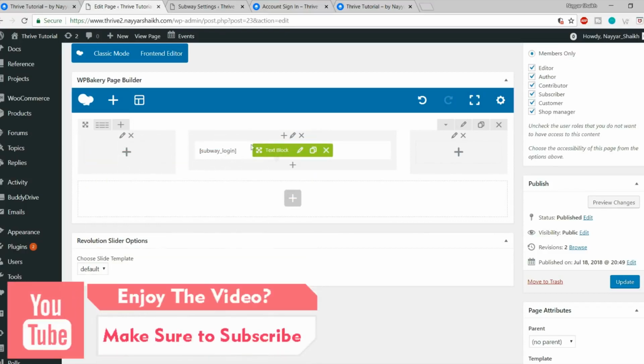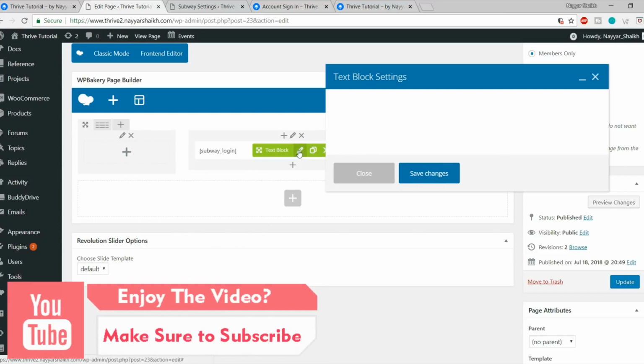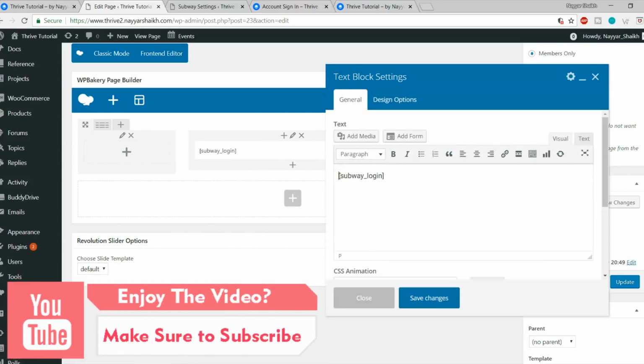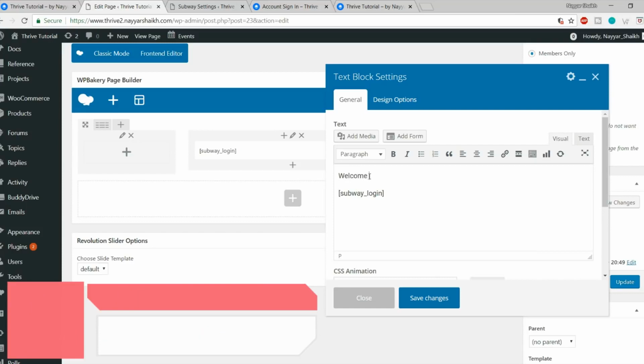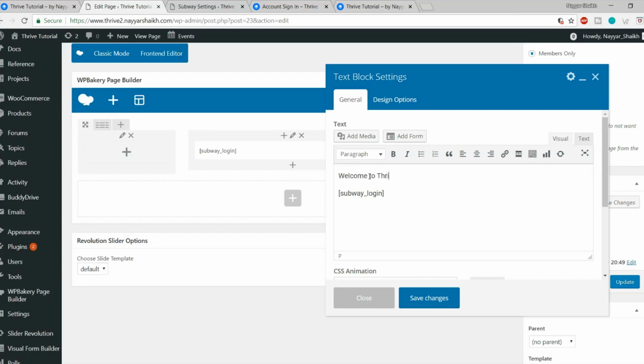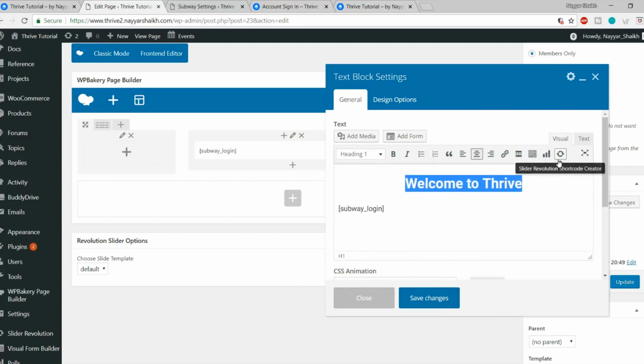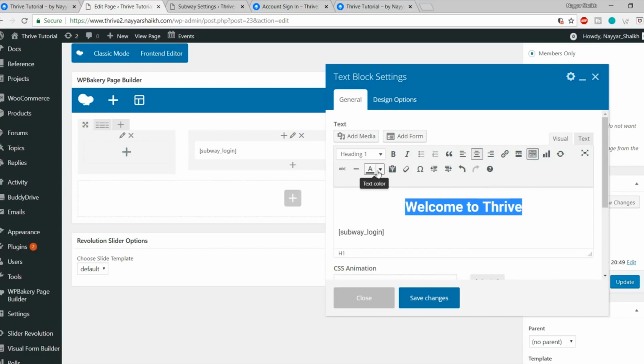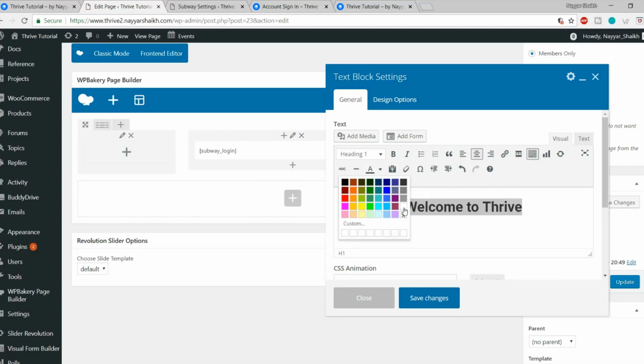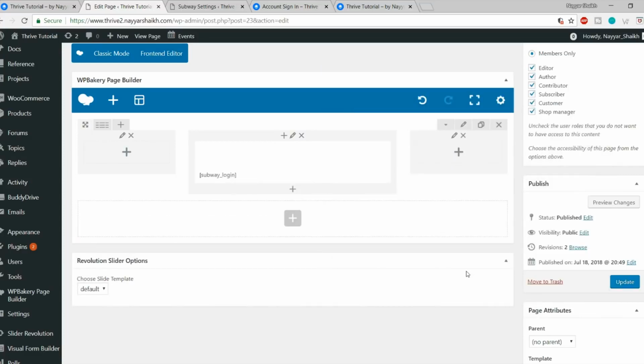Now if you want to add some text at the top, you can click on this pencil button and you can add any text. Okay, so let me type in welcome to Thrive. Let me select this and bring it to the center. Let's increase the size to heading 1. And let's change the color to white. So we can select this, click on toggle toolbar, and we'll have this text color. Select text color, select white, click on save changes.